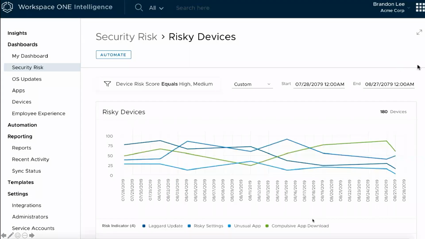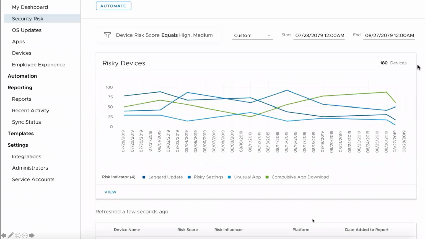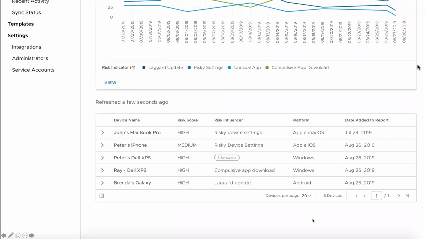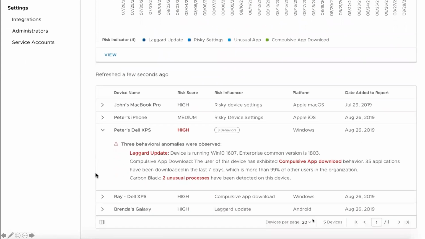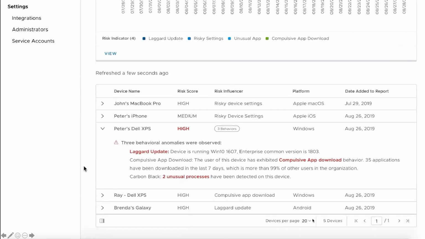From an administrative point of view, the administrator can see in the platform that that device has increased to high as well. So if we look in the risk report, we can see that the person in question, Peter, has got a phone and he's got a laptop. And you can see that his risk score for his laptop has been increased to high because he has 3 behaviors which are considered risky. If we expand that, we can look at what they are. So the first one is a laggard update, which means his device is running a really out-of-date version of the operating system.